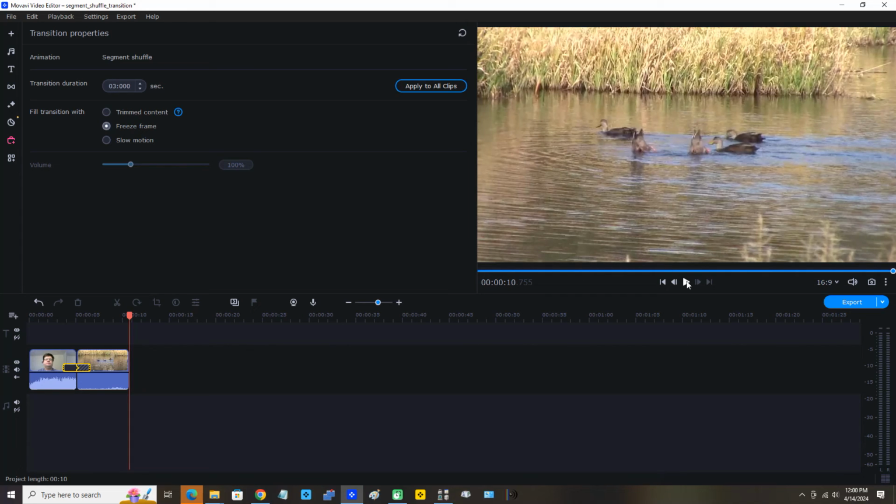Another good purpose of transitions is that they can be used to make a long story short. Also, if you have two clips that look too similar, transitions can look nice between those.